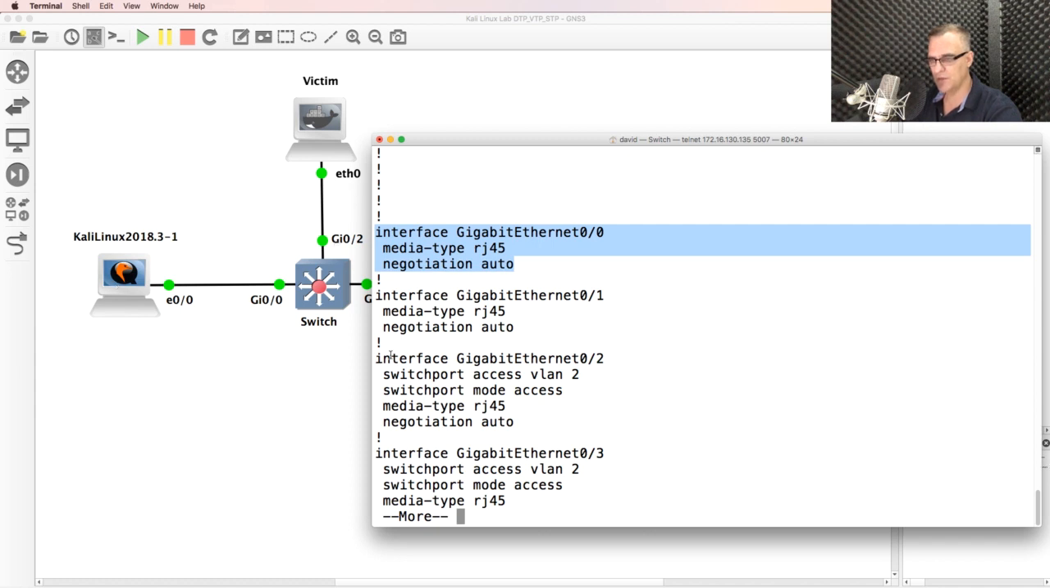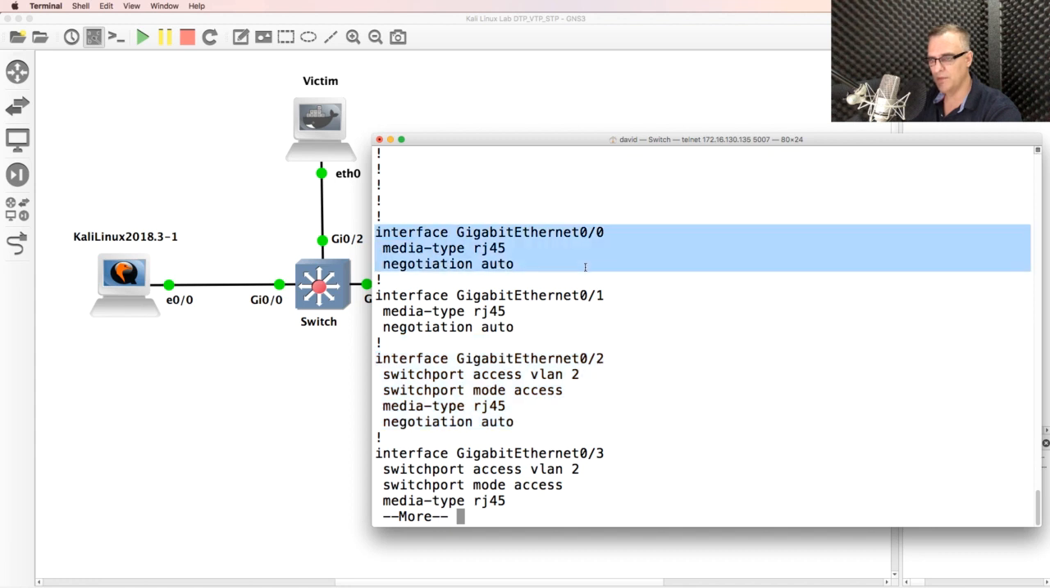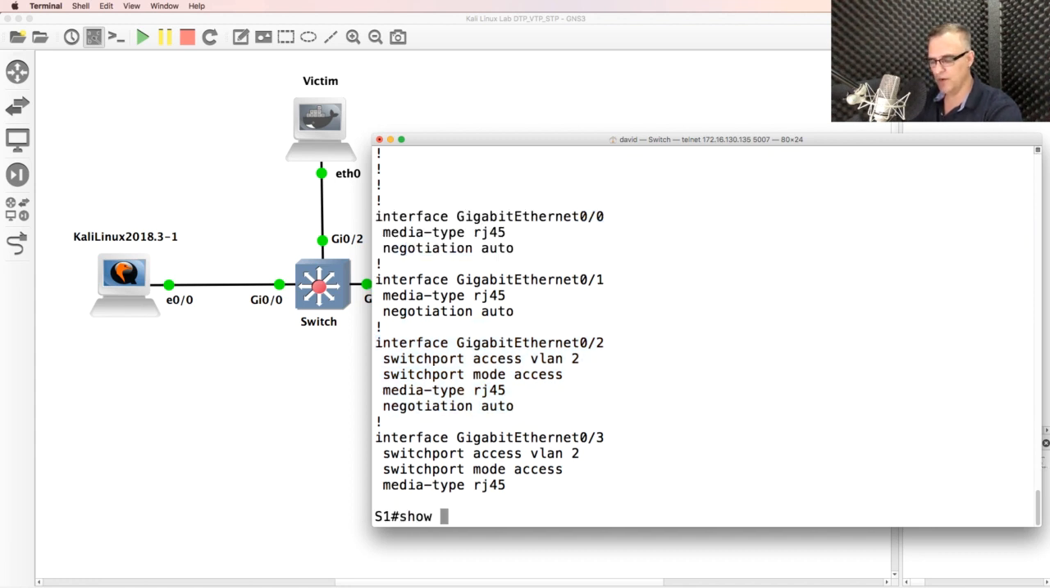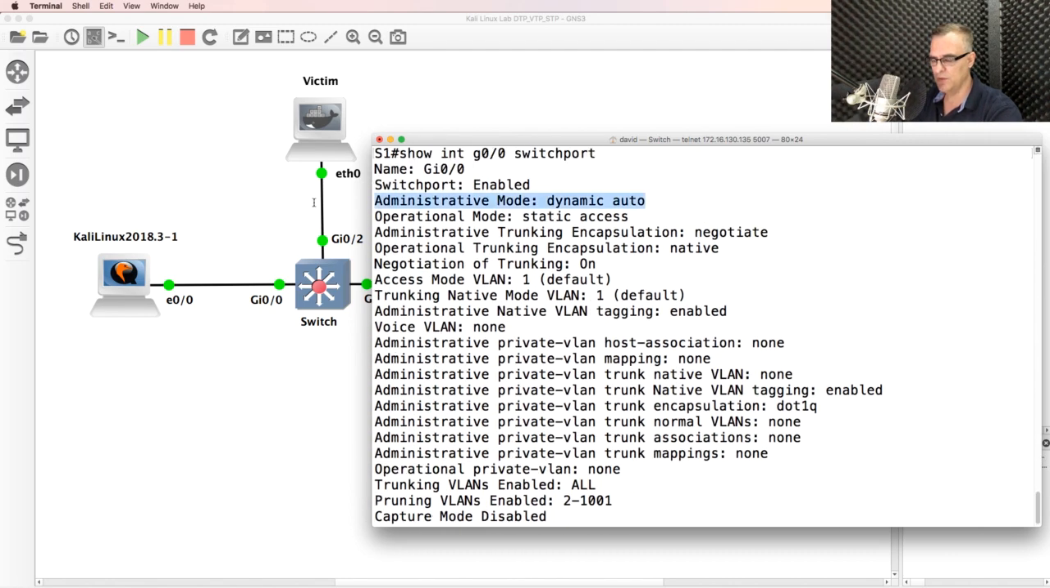This interface, gigabit 0/2, is configured in VLAN 2. So this PC will be in VLAN 2. The Kali Linux PC will by default be in VLAN 1. We can verify that by typing show interface gigabit 0/0 switchport. And as you can see here, this port is configured to use dynamic auto. In other words, it's using DTP, or Dynamic Trunking Protocol, which is a bad idea. The interface is configured in VLAN 1, the default.